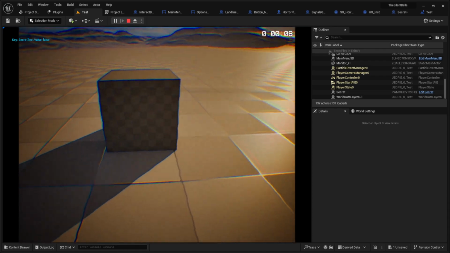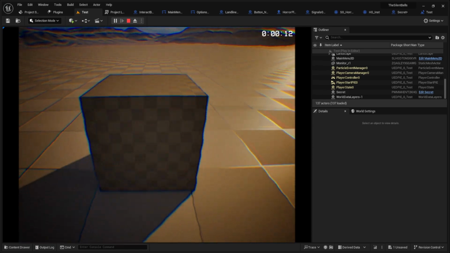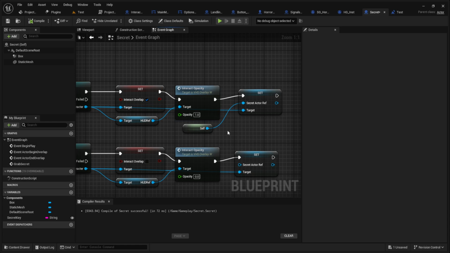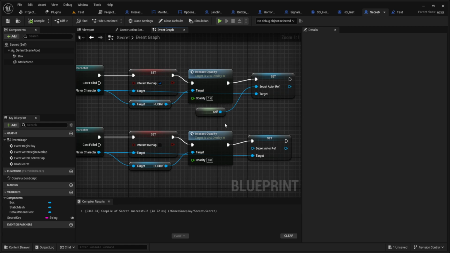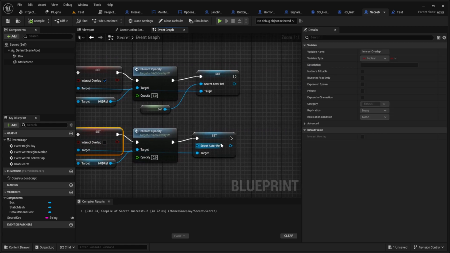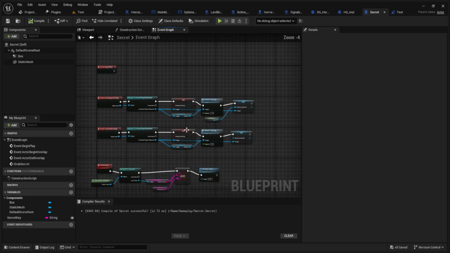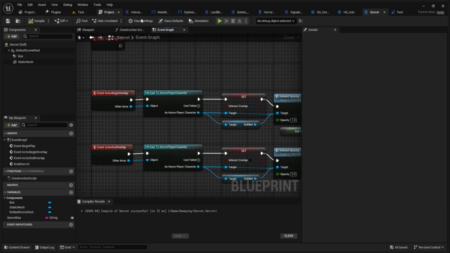And then when I stop overlapping with it, it gets rid of it. So yeah, we get a little button prompt saying press E to interact. And then when I'm not overlapping with it, it gets turned off. Interact overlap is also set to false, and our secret actor gets set to none. So yeah. Oh boy. Okay. Moving on to the next important piece.